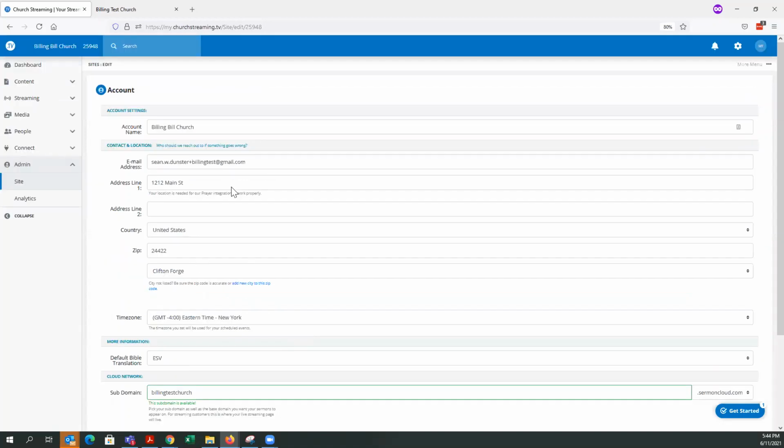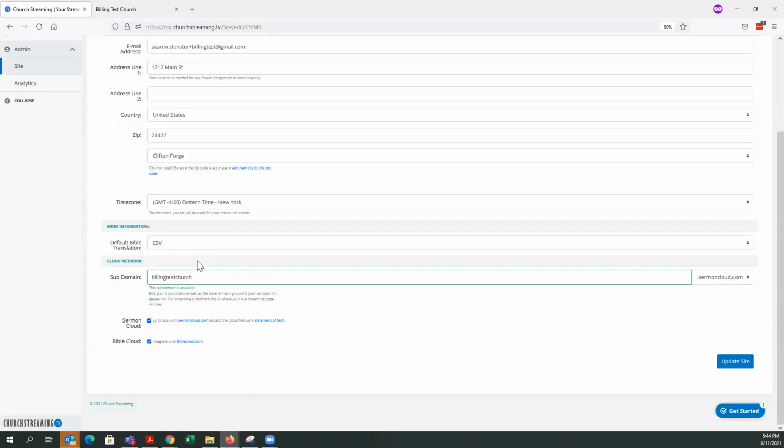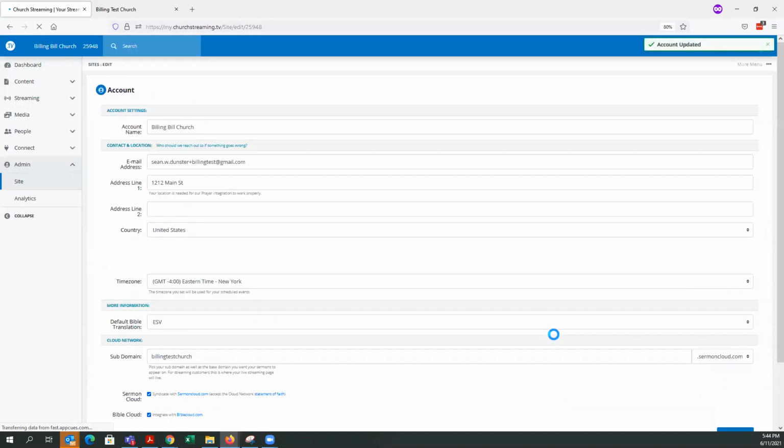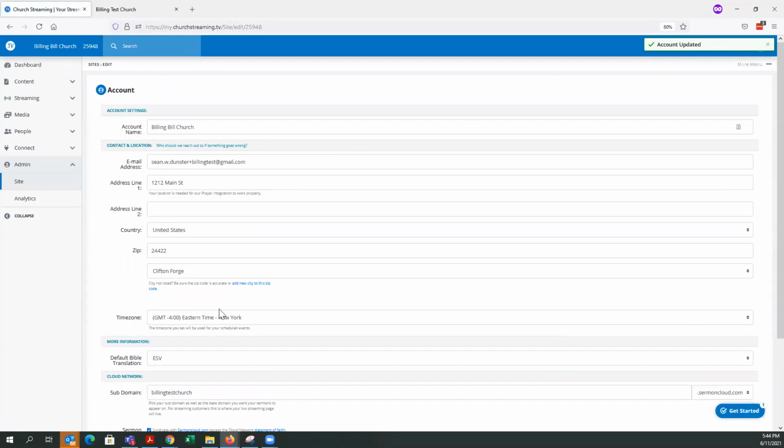So now I've got all my information in there correctly, and I want to hit update site. Once I do that, it updates my site with the correct information. Everything is set. Now I'm in a better place here because I know that my time zone is set correctly and my address is set correctly, so I'm good there.